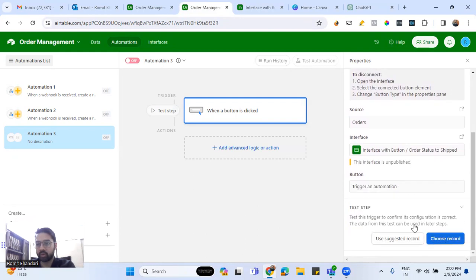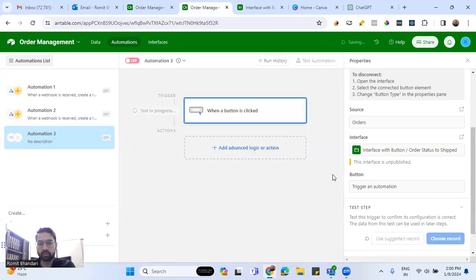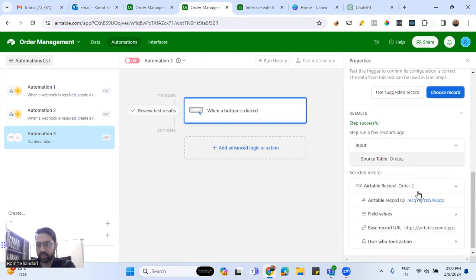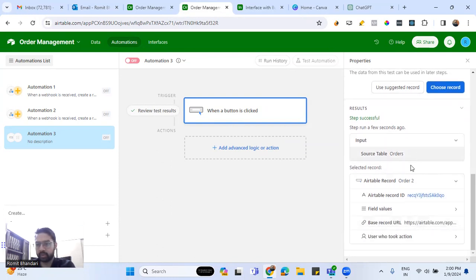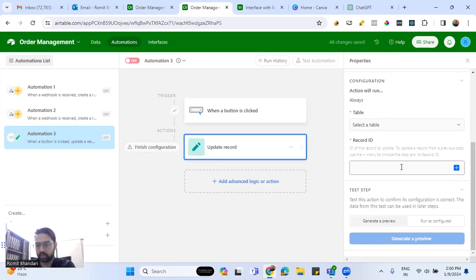So next thing I want to do is choose the record. So let's say I want to do it on this record and we want to do a test. I've chosen that record, which is obviously the status is packaged right now. This is the selected record, which is coming up here. And then what I want to do is on the action, I want to update the record.